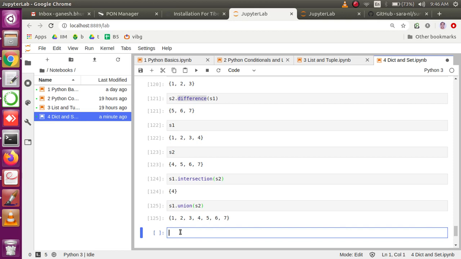Set is very useful at times when you want to keep the unique data and you want to perform some of the differences, understand what is there and what is not, the relative study with this couple of sets we can do.